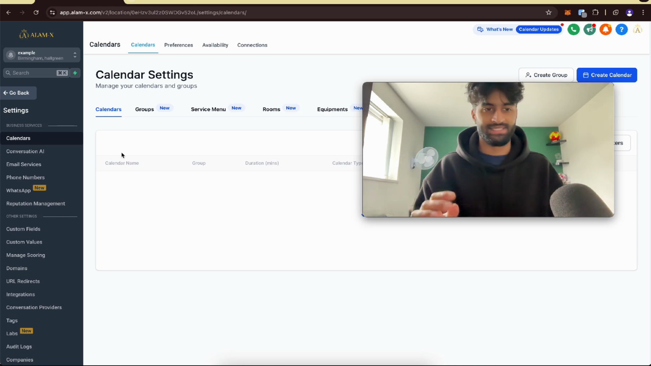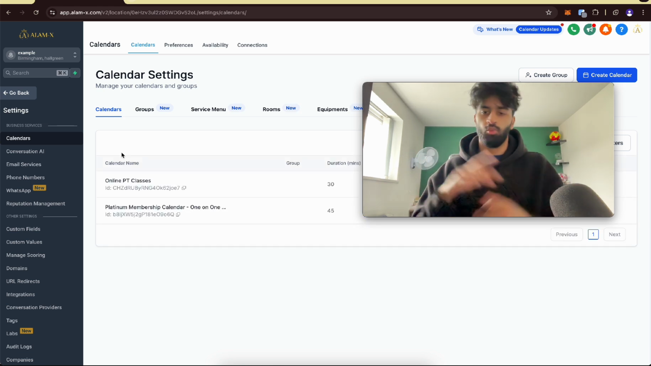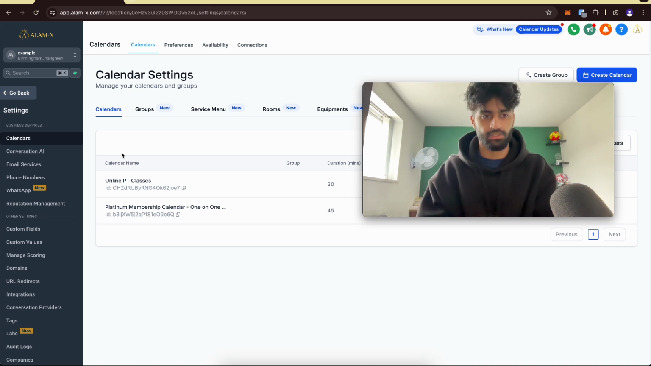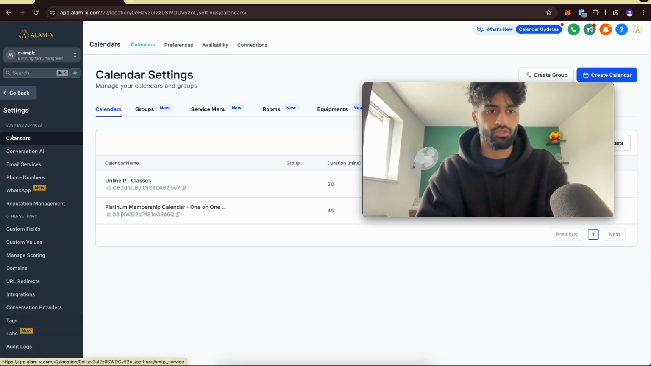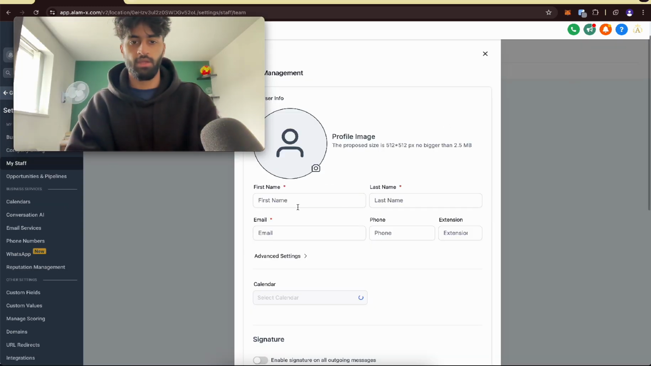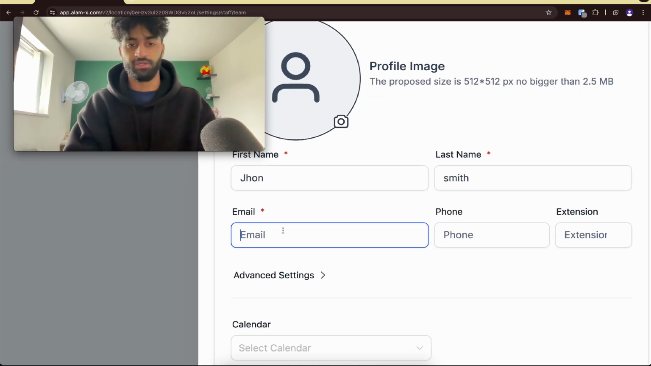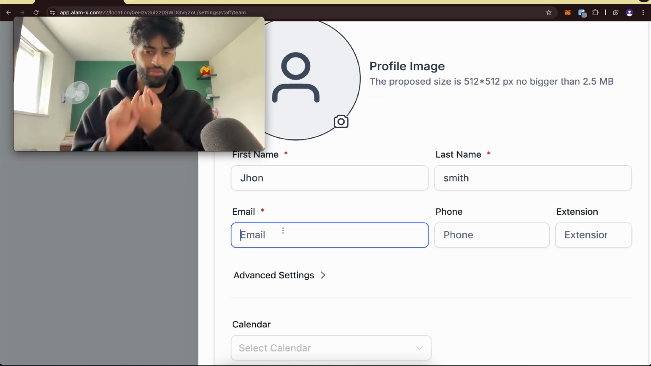So let me go into my example sub account. So let's say you've built this sub account for a client. Website's done, everything's done, and they're happy and you want to give them access to the account now. What you do is you go to settings, you go to my staff, you click add employee, you fill your client's name, maybe your client's name is John. I don't know why I always use John, let's go as simple as it comes. John Smith. And this is the important field here, the email. You want to make sure you put their email in.